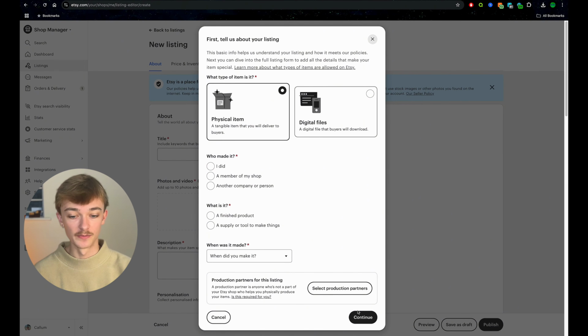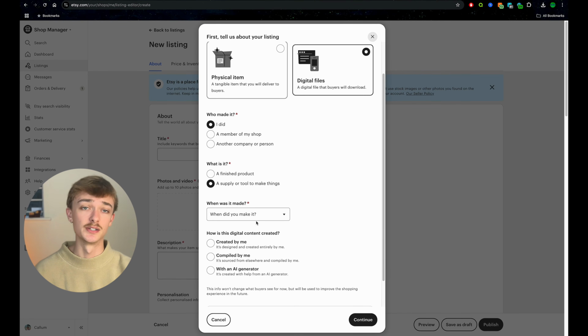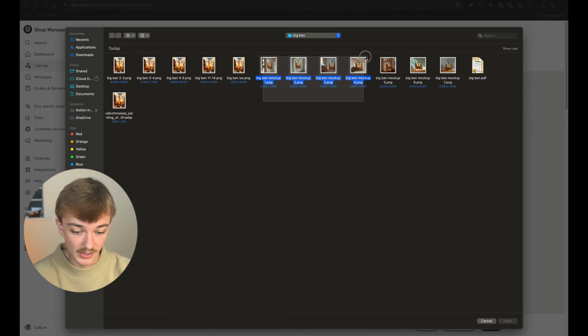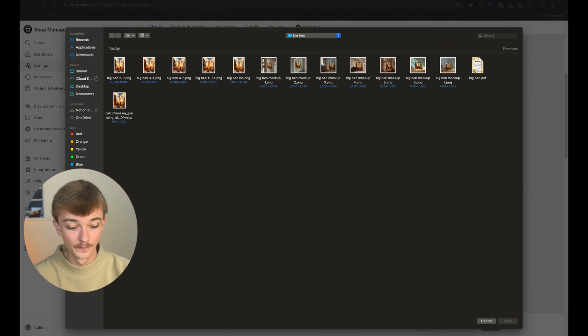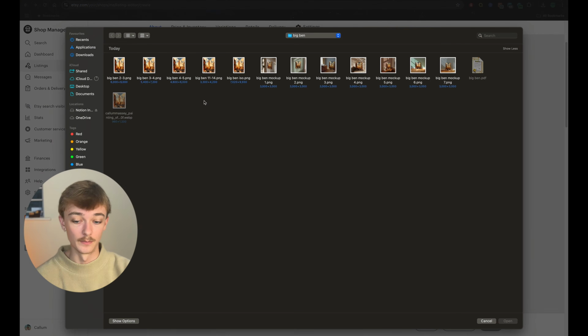And then this is pretty much the final step right here. And all we're doing is taking everything we've made and putting it onto Etsy. So you want to select digital files. We made it. It's a supply all tool to make things because it's a digital download that the customer is purchasing and having printed themselves. Made in 2025 with an AI generator. And you want to just put all your mockups in there. And then for the digital files bit, this is where we put our PDF. So when the customer purchases this listing, what they will receive is the Big Ben PDF, which will have the link to all the images in different aspect ratios.